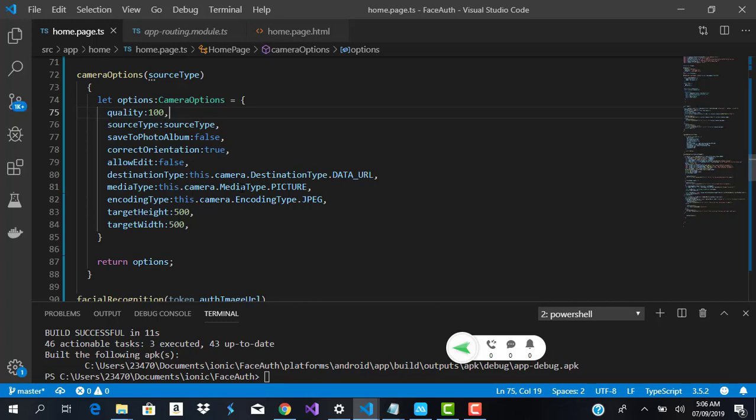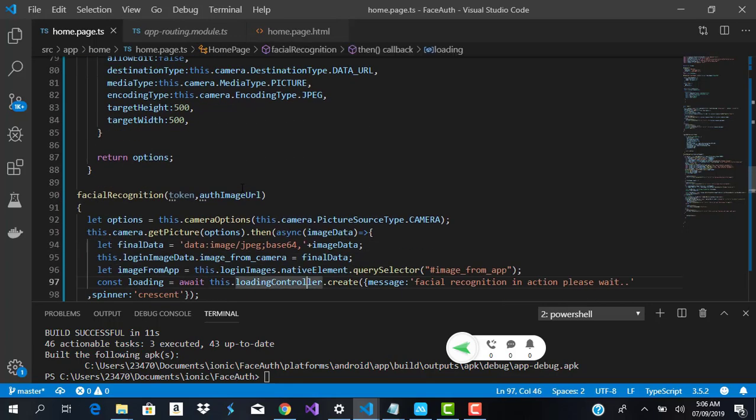Okay. So now we declared the variable here called options, and options is of type camera options. We want the quality to be 100%. We want the source type to be source type here, and set the photo album no, current orientation true. We don't want the orientation to be maybe turned upside down and stuff like that. We don't want the user to be able to edit the image. We want the image to come as a base64 string. We want it to be a picture, and we want it to be JPEG encoded type. Target height and target width should be 500 by 500 so that we can very easily process the image.